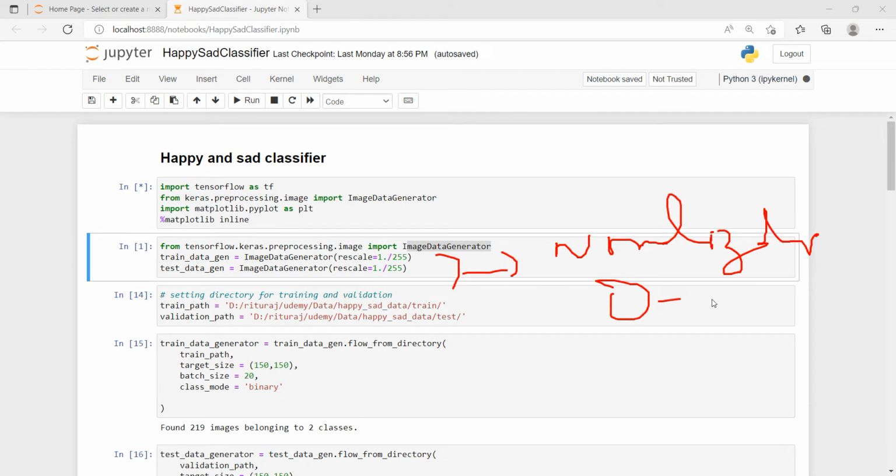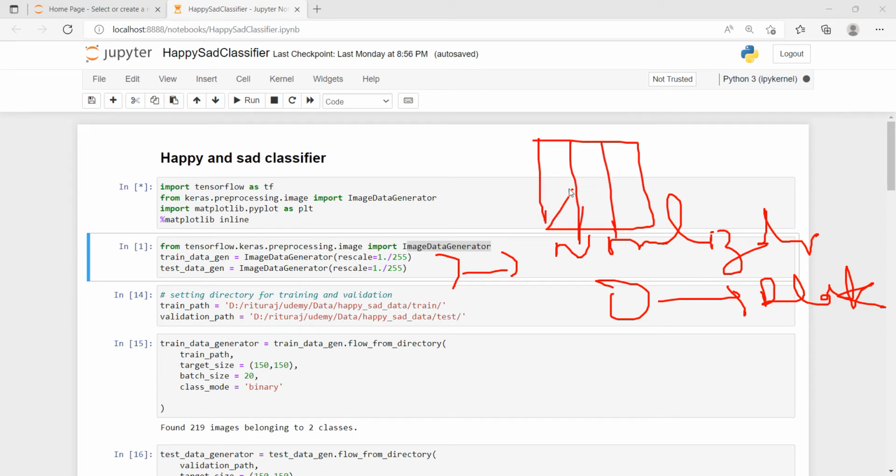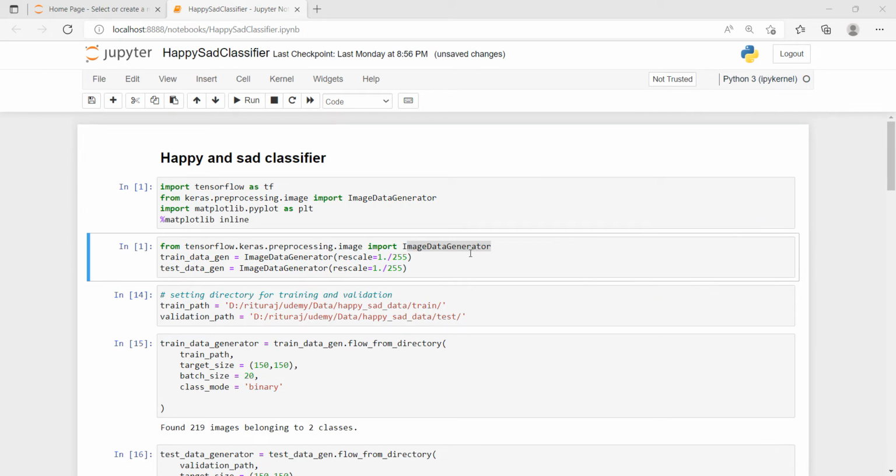where 0 stands for black. If the pixel value is 0, then we can say that, so this is your grid, if it is a 3 by 3 grid, and if this pixel has value 0, that means it is completely black, right? So the pixel values range from 0 to 255, whereas 255 is white and 0 is black, and between them there are a number of shades which are used.